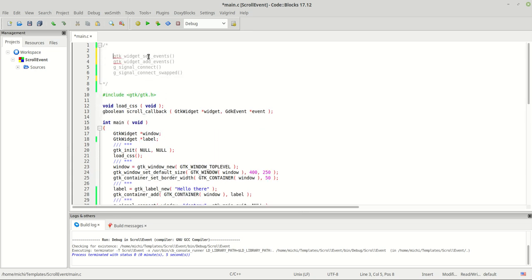So we are going to talk a little bit about GTK events, GTK widget set events, and GTK widget add events, which we were already talking about in the last tutorial. And of course, I want to show you a new function called g_signal_connect_swap, which is a little bit different from this one, and you will notice that in almost every case you will probably need this function instead of this one, but we will talk about this later.